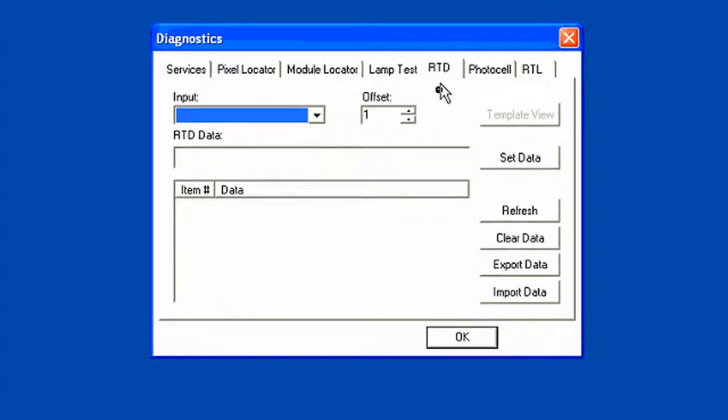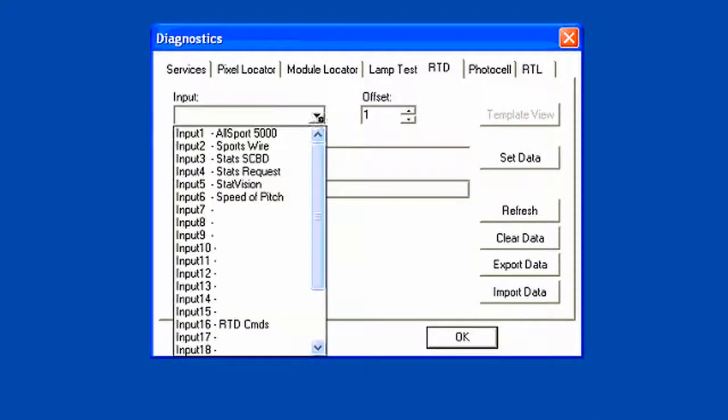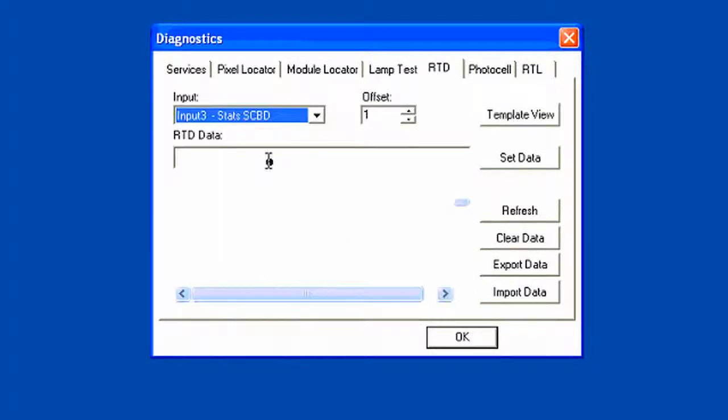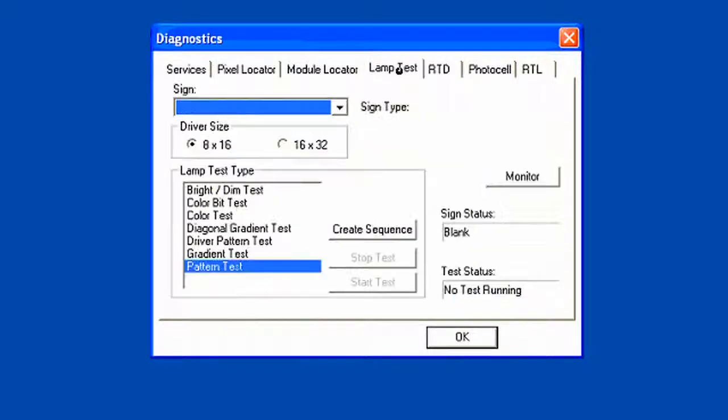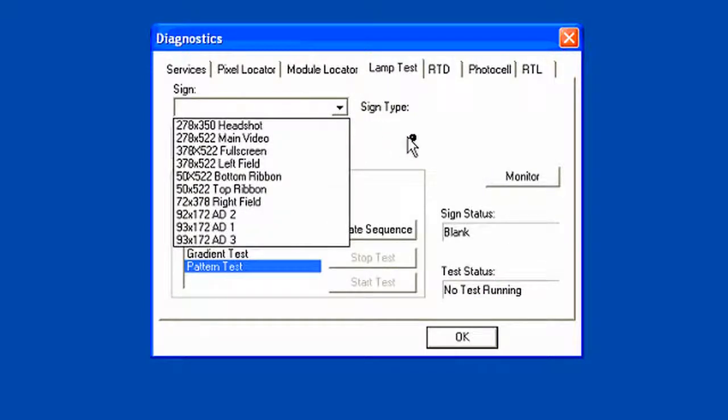Other tabs in the Diagnostics button include the RTD tab. This particular RTD tab allows the user to monitor each individual RTD input and the data being transferred over that input. The Lamp Test tab is helpful when a test pattern is needed on the display. To do this, simply select the display in the drop-down list and choose a pattern.